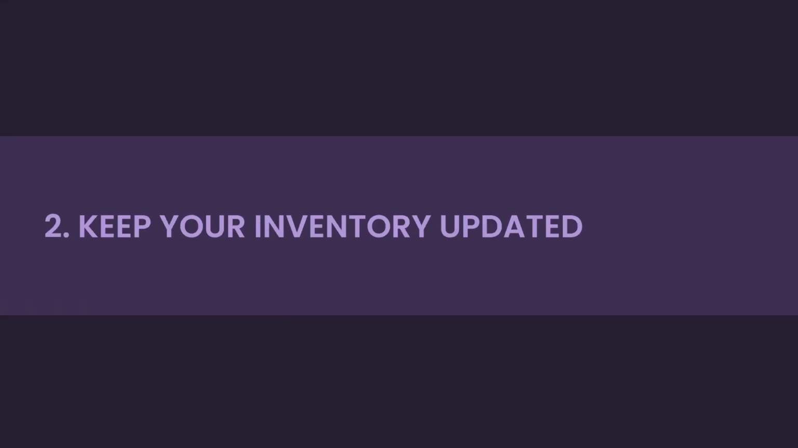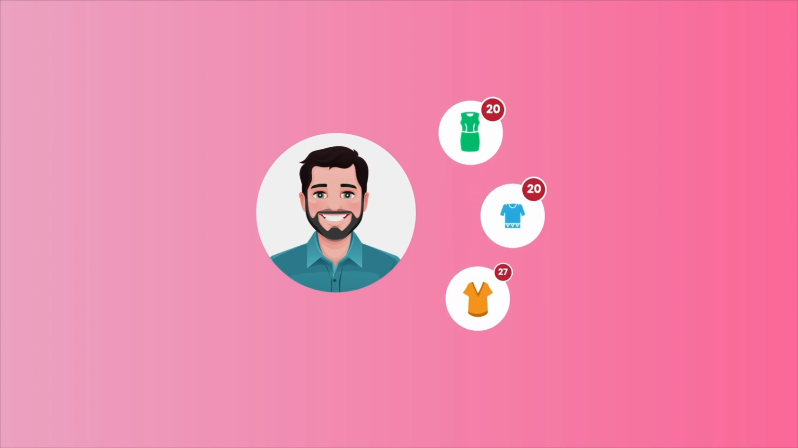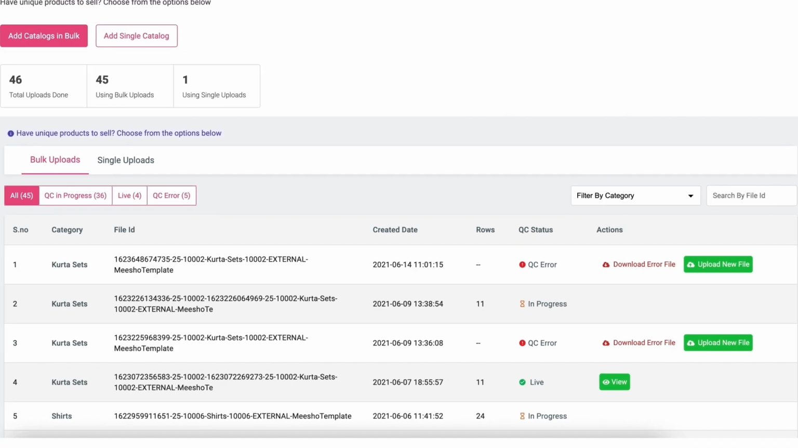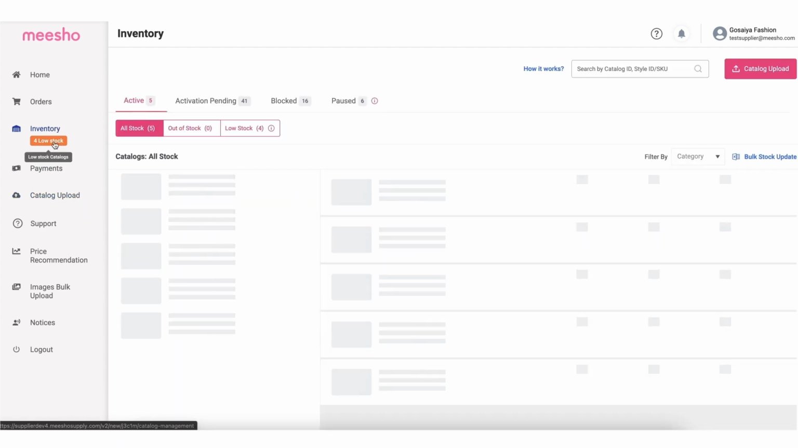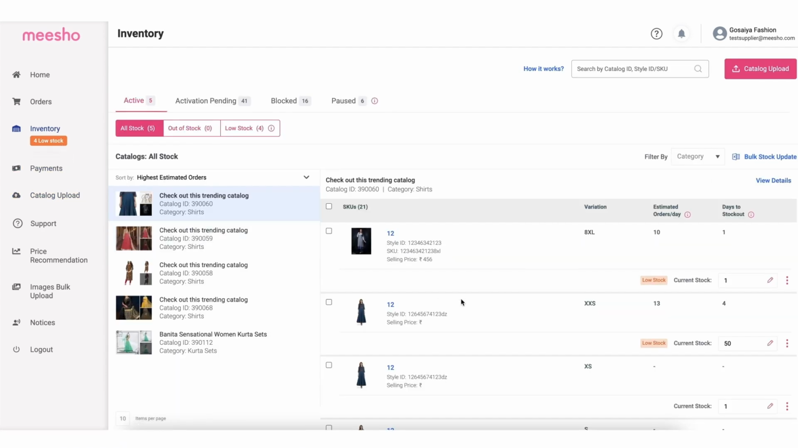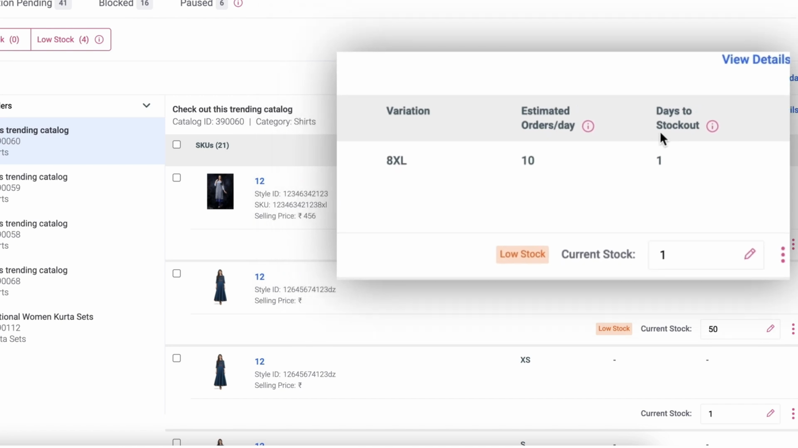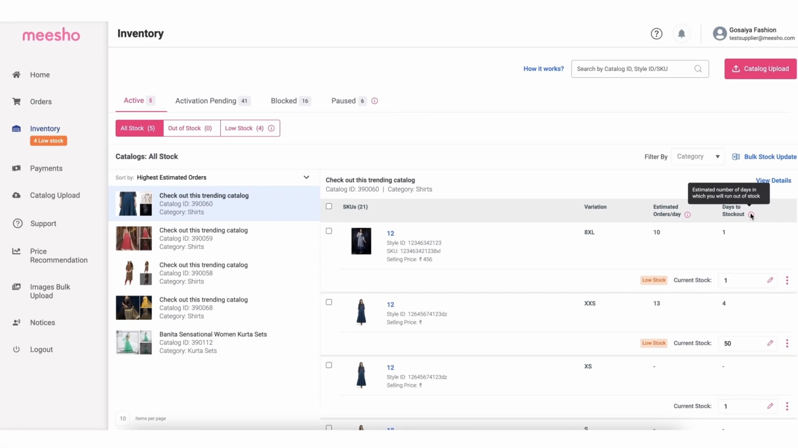2. Keep your inventory updated. To receive more orders, it is recommended to keep stock of 20 or more of each product in all your live catalogs. 3. Smart Suggestions Inventory. You can go to the inventory panel to get an idea of estimated orders for each of your catalogs along with the expected date till your current inventory will last. Take note of these suggestions to restock your inventory on time.